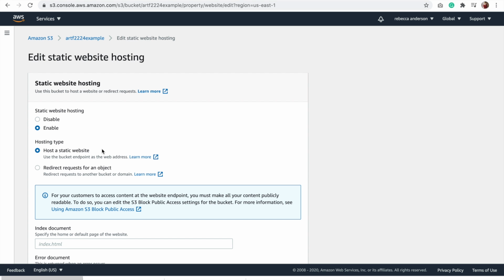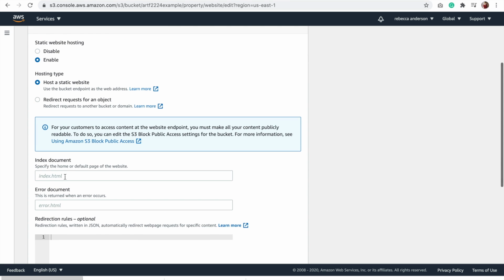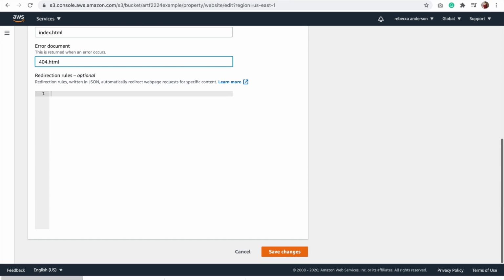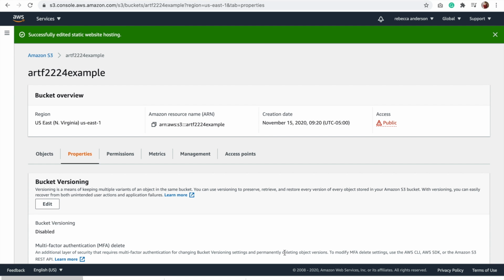So we're going to enable that. We're going to say what our home page is. So my home page is index.html. And my error page, so in case something wrong happens, this will be viewed, just 404 HTML, and now I save that. Great. So I can see that it's public access.